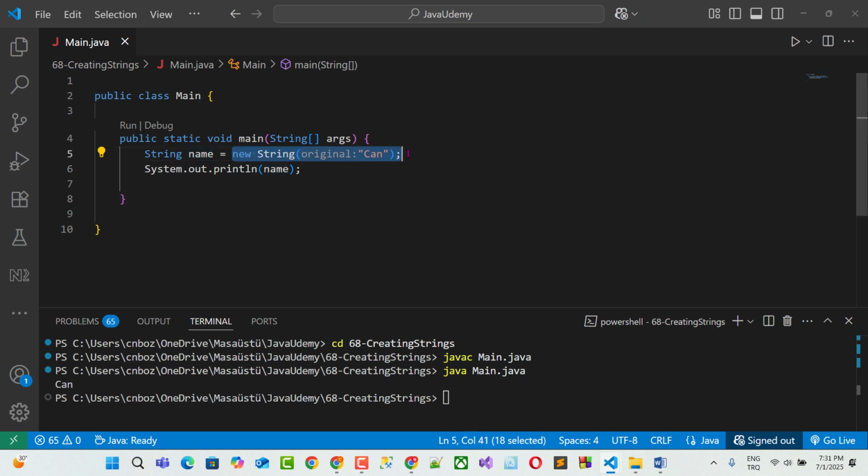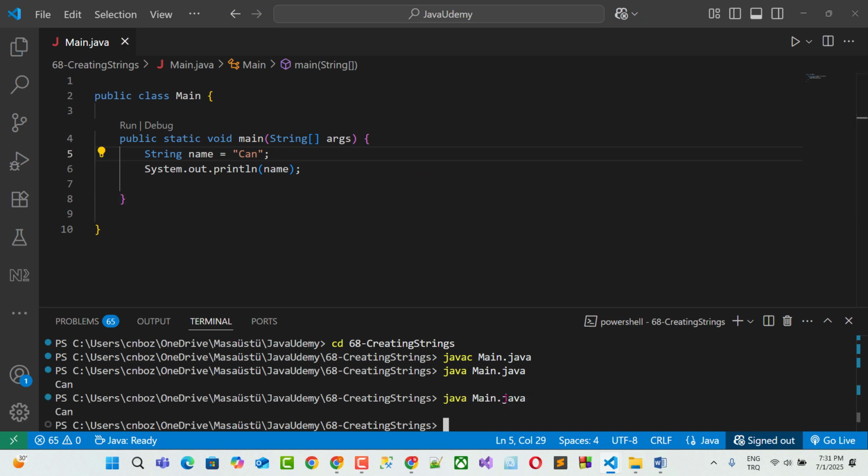If I assign directly, I say John, I run again, I save it, and I run again. You see John appears on the screen. I mean, in both cases, the output is John. So, functionality, they behave the same.